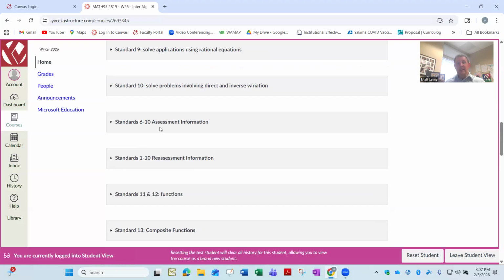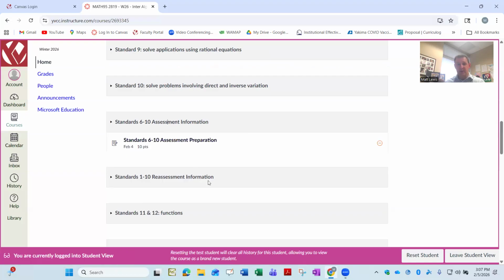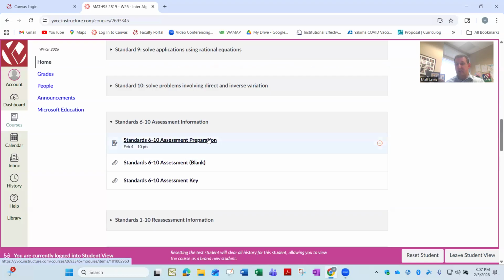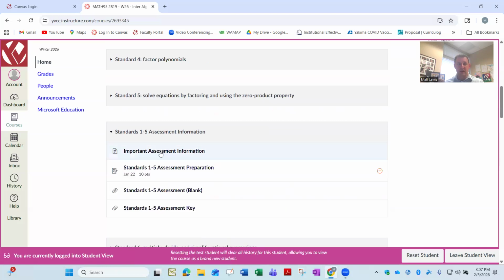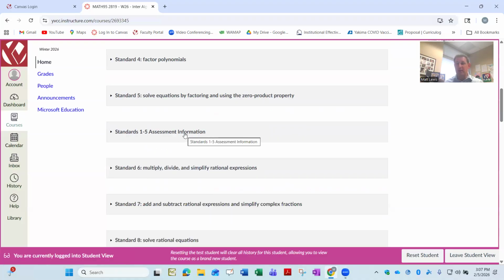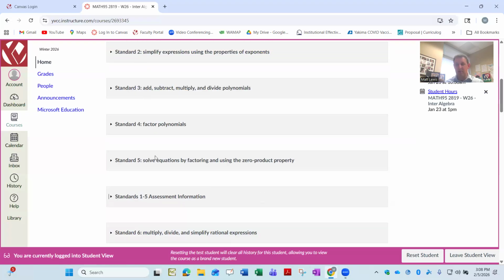So remember that in the 6 through 10 assessment information, you have your 6 through 10 assessment preparation. That's a great one to go back and do for practice problems as you study for standards you want to reassess on. The same is true for the 1 through 5 assessment information module. There's that preparation assignment. You can always go back into old Newton Alta assignments and just do practice problems as well. That's a good way to go. And then any written assignments, of course, you can do practice problems.